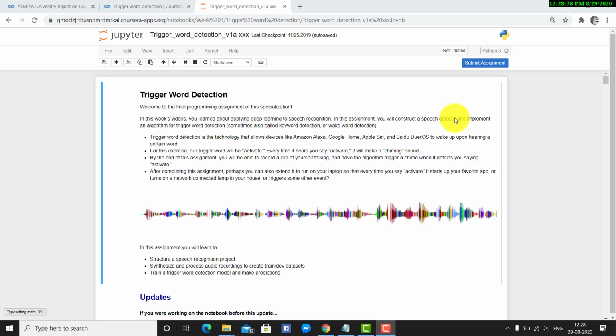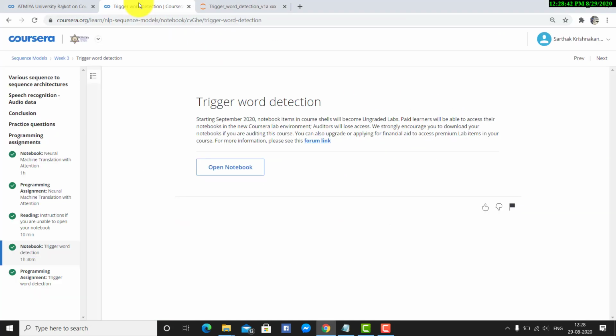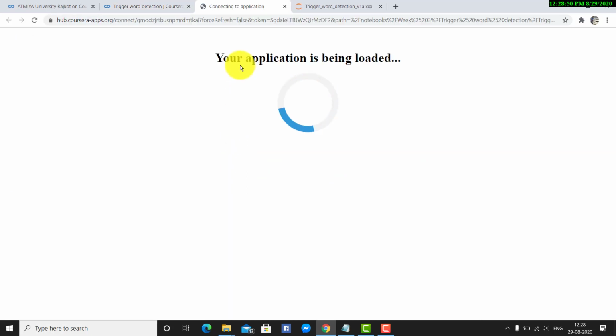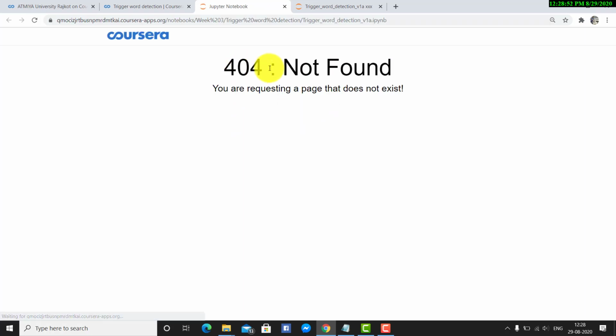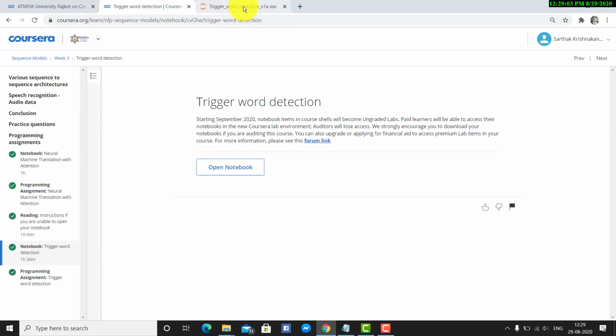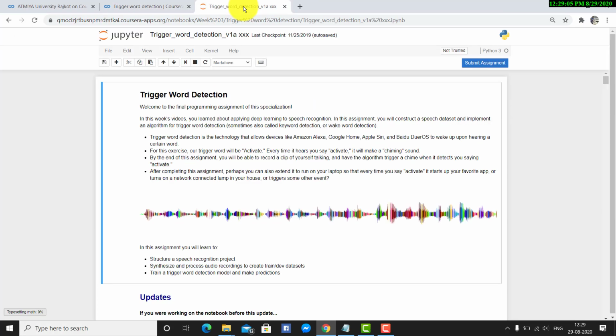After it opens up, go to the Coursera tab and open the notebook again. You check that there is a 404 error, because it can't find the Python file since you renamed or deleted it. Okay, so close this tab, go to our Python tab.